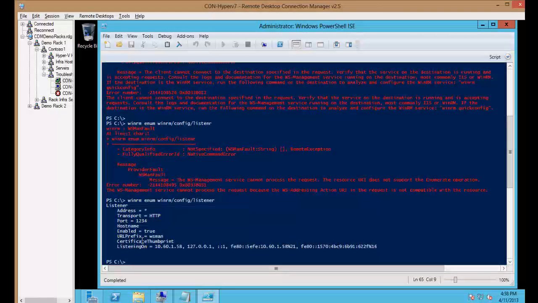It is enabled. It transports HTTP. Problem here is that it's on port 1234, which is obviously wrong. We want to be on port 5985. This is obviously a very contrived example, but it kind of shows you some of the steps that you go through when debugging this stuff.